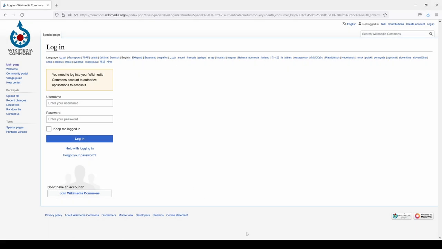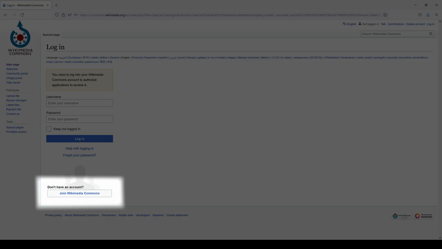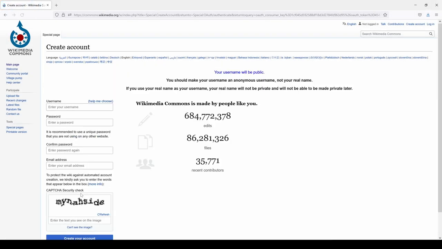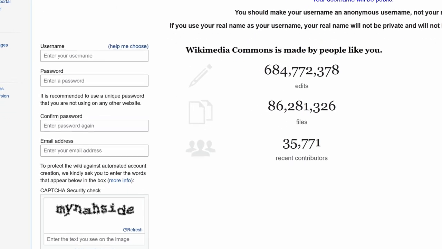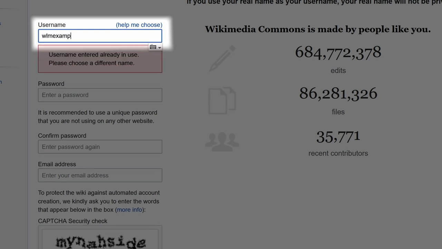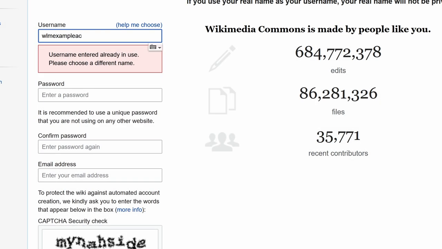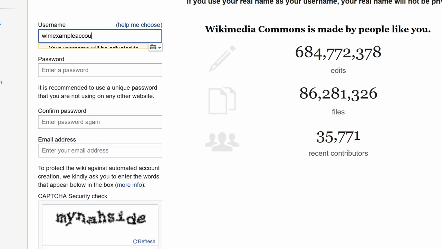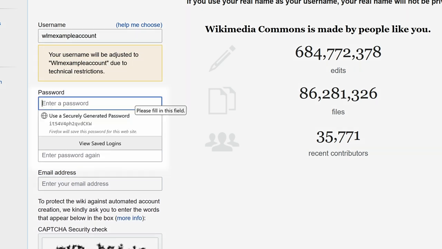If you do not have a Wikipedia account, click the Join Wikimedia Commons button. You will be taken to a form. Enter in a username. It will let you know if it is free to use. If you want to be anonymous, choose a username not related to your name.